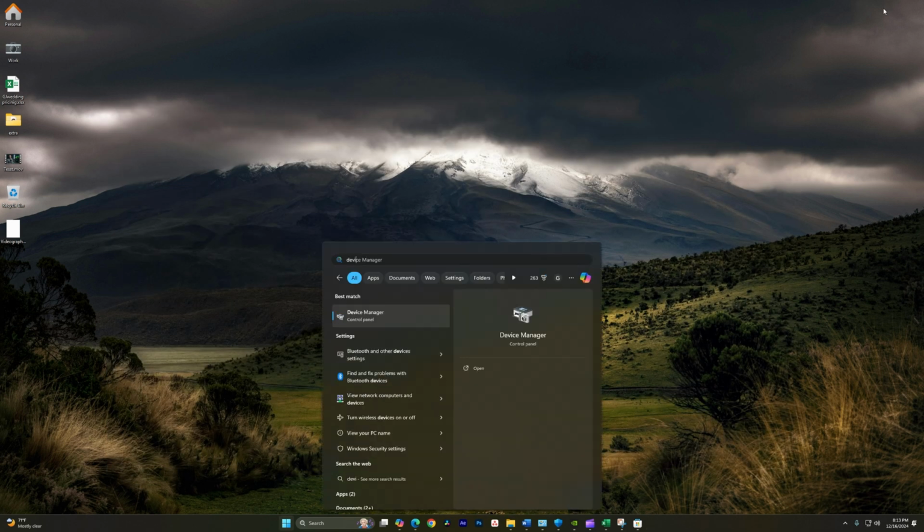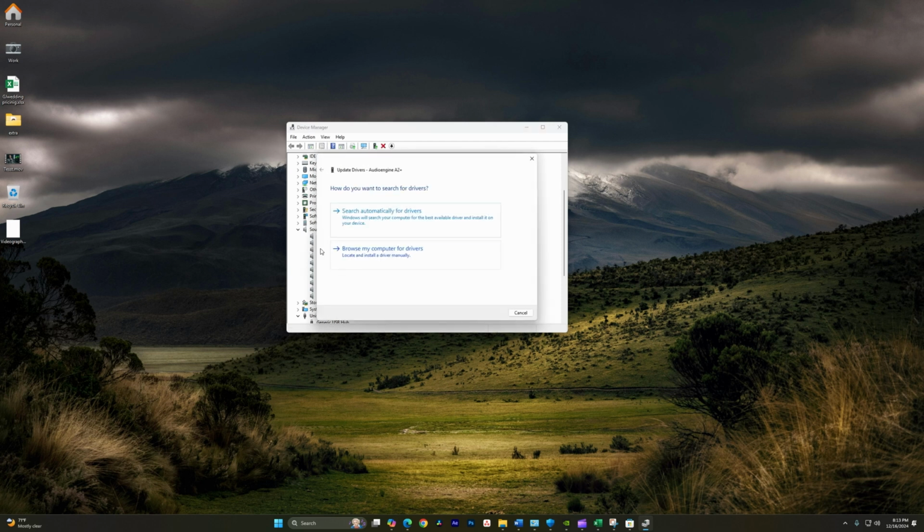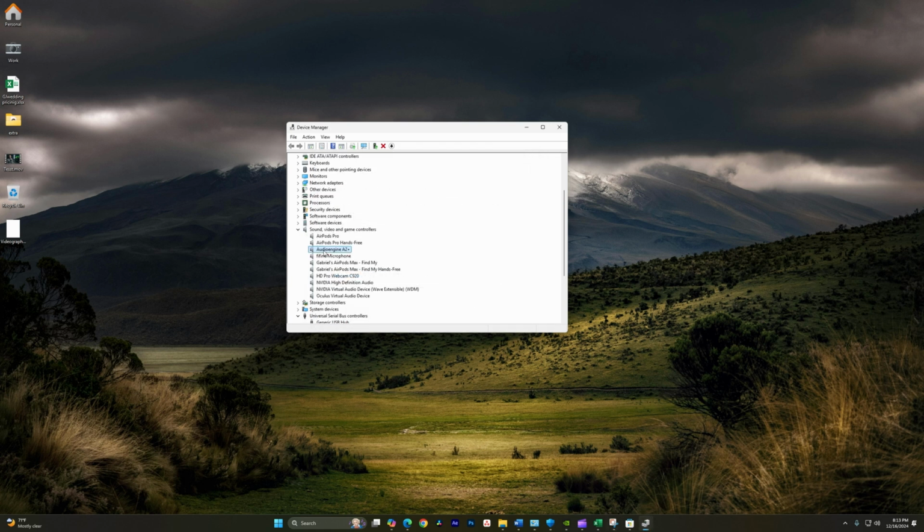Next up, let's head to our device manager. From here, we're going to click the arrow next to sound, video, and game controllers, and we're going to find our device. In my case, this is the Audio Engine A2 Plus that we talked about. I'm going to go for update driver, and we're going to search automatically for drivers. Go ahead and repeat that for any of your devices that you're using as an input or output. We can do the same thing underneath here. For example, I could click my microphone and update the driver for this.